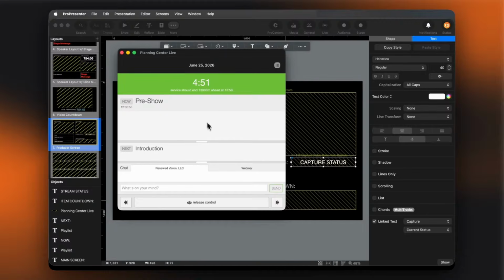And maybe this is being controlled here within ProPresenter using this widget, or someone else on a different computer is going through Planning Center Live. But basically I want this clock. I don't really want to use the clock or the timer within ProPresenter. I want that to be coming from Planning Center.